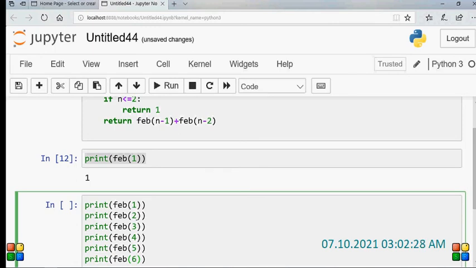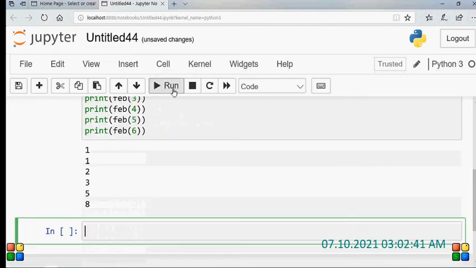Let's suppose we have this whole number from 1 to 6, and we want to translate it into a Fibonacci series. So how can we do that? Let's run it. You can see the first two numbers are 1 1. The next is the sum of the first two numbers, after that the sum of these, and so on.